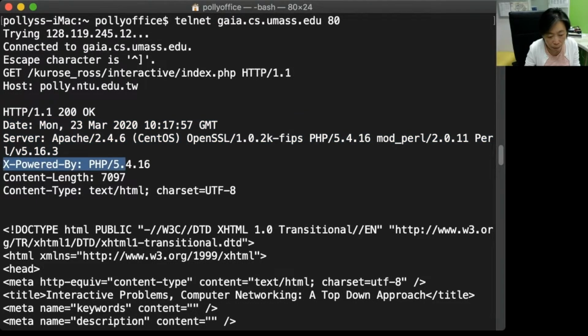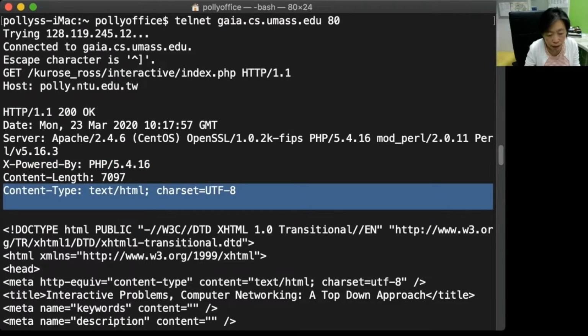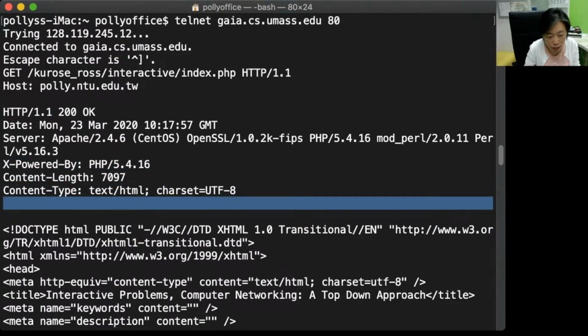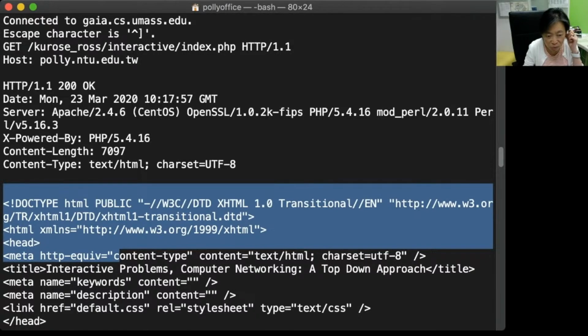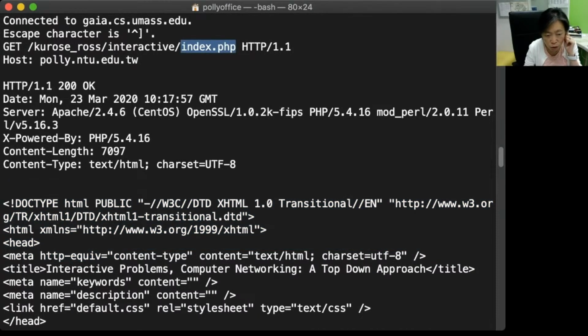X-Powered-By: PHP, I see. Content length, content type. And hey, an empty line to indicate this is the end of the header lines. And starting from here, the real body. Okay. So we get the output of calling this PHP query at this path.